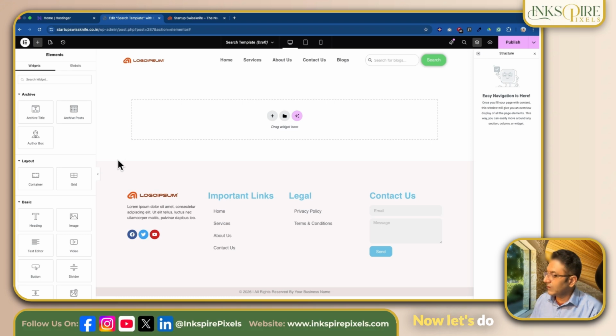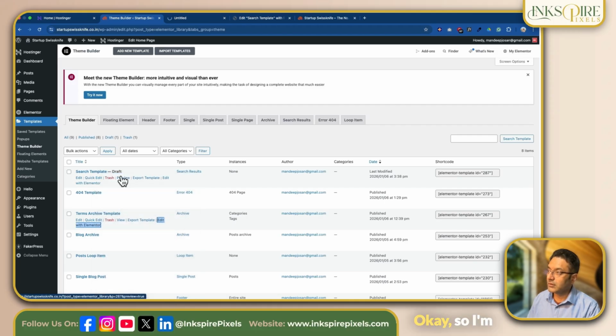Now let's do one thing. Let's make this template look very similar to the blog page or the archive page. So to do that, let me open the archive page in one of the tabs so that we can directly copy from there. Okay, I'm opening the term archive template.